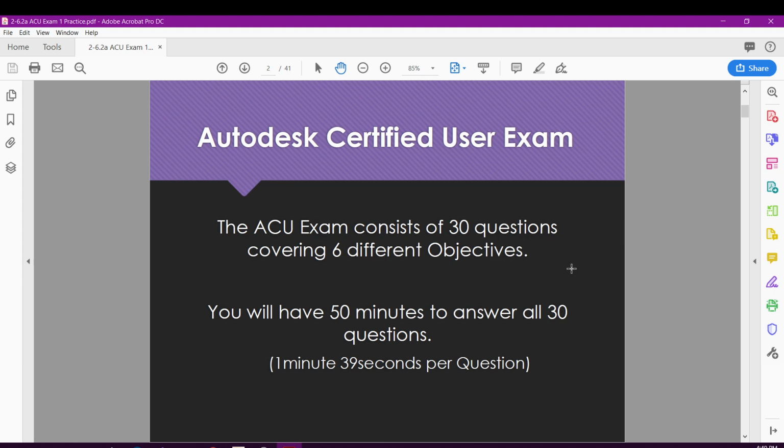The ACU exam, or the Autodesk Certified User Exam, consists of 30 questions covering 6 different objectives. You will have 50 minutes to answer all 30 questions. That breaks down to 1 minute and 39 seconds per question. Some questions won't require that much time, and some questions require a lot more time. So please make sure that while you are taking this test you are using your time wisely.